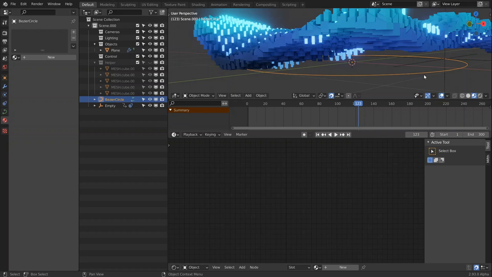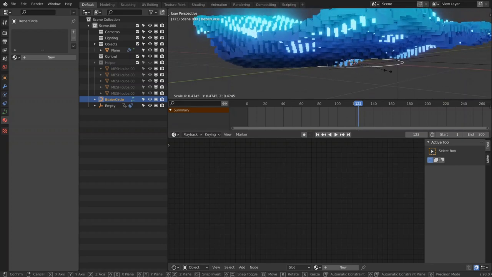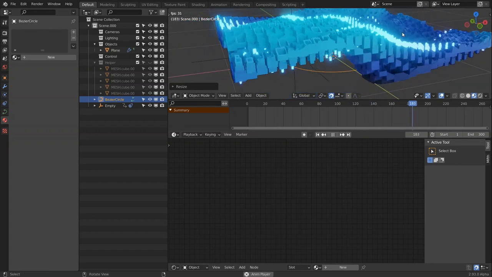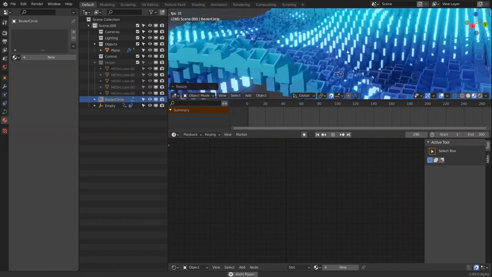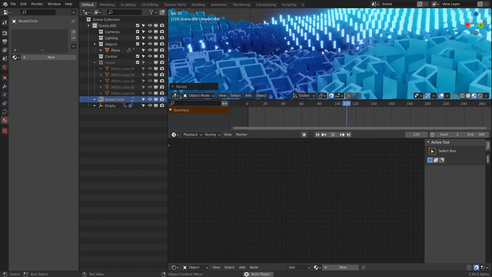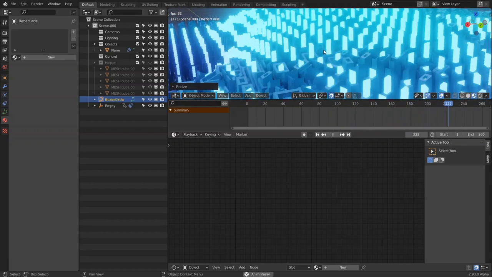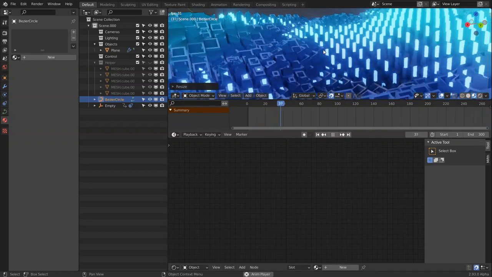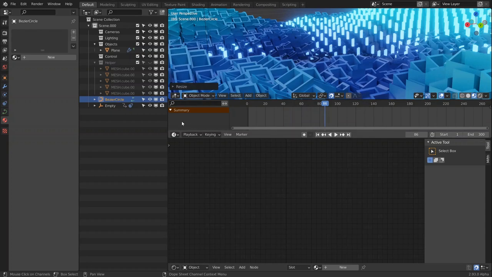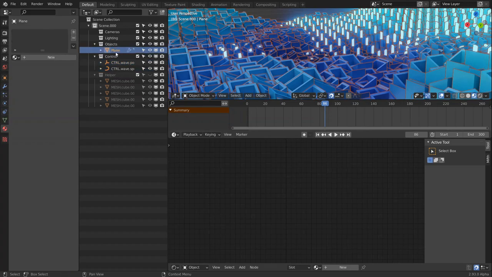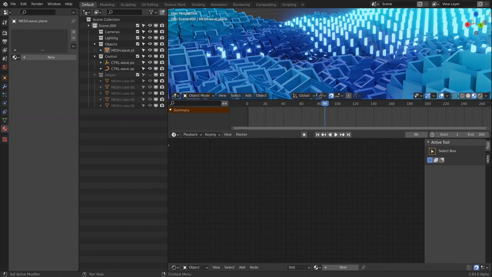We can also slow down the waves by scaling down our Bezier circle. With that, the movement becomes slower. And we should probably rename all of our objects so we actually know what they're doing. So this concludes the introduction to geometry nodes.